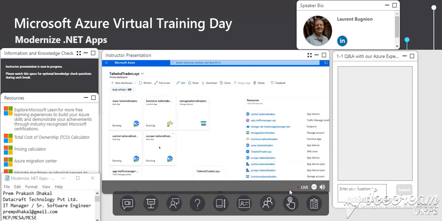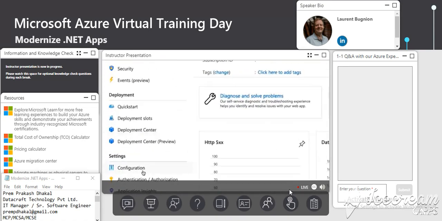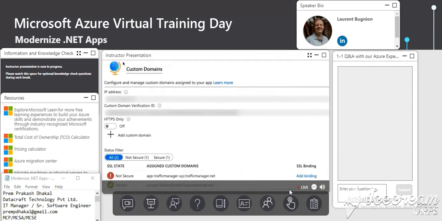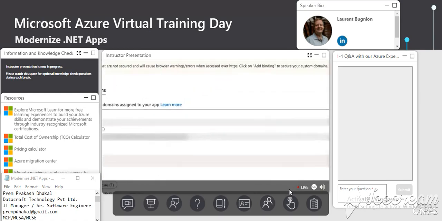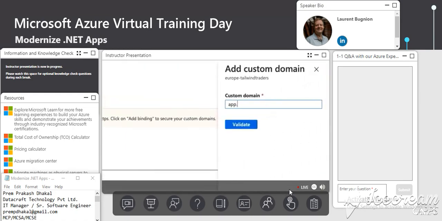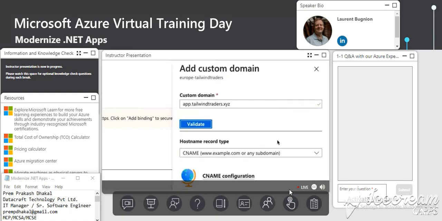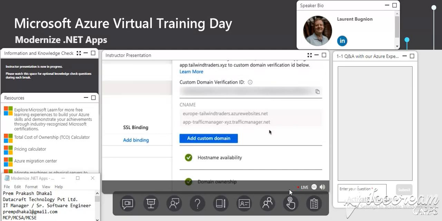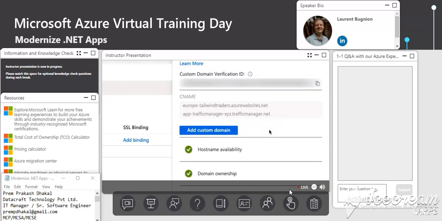Now let's do the same thing for the European endpoint, all right, for the European version of the site. So let's go to custom domain. And again, it's exactly the same thing, except that this time it's going to go faster because, of course, the validation is going to pass this time because we have already done the work of preparing the validation, creating the text record and everything. So now we can directly click on custom domain, and this is going to add the custom domain to this app service.